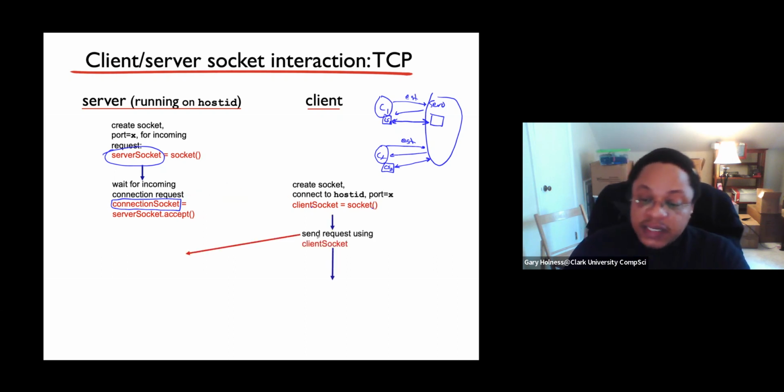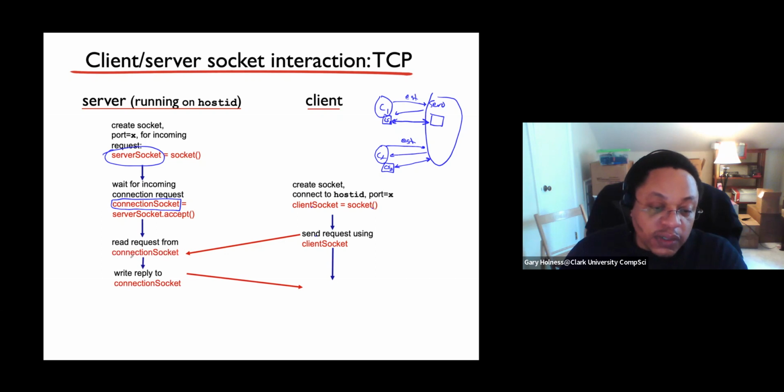And so now the client uses its side of the socket, its client socket, to send a request. The server then reads from the connection socket, not the server socket, but it reads from the connection socket, that abstraction of the bidirectional pipe with the client. So then it gets its information, its request from the client. Missing from this diagram is the work that's performed. The result of that work, it then writes back as a reply using the connection socket.